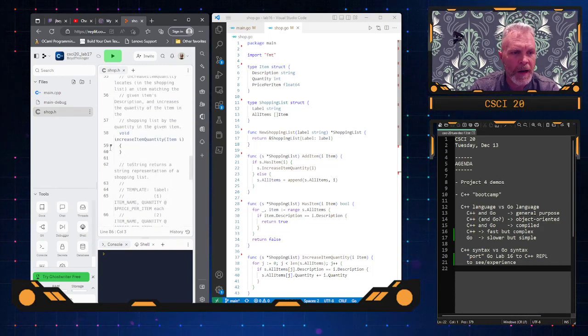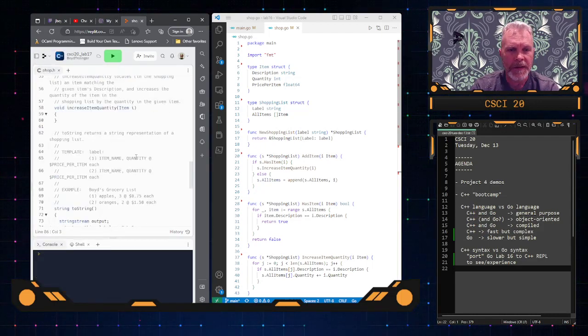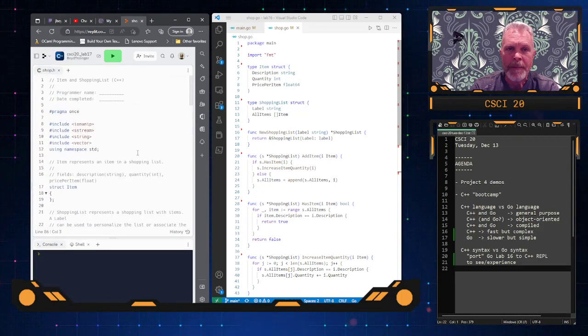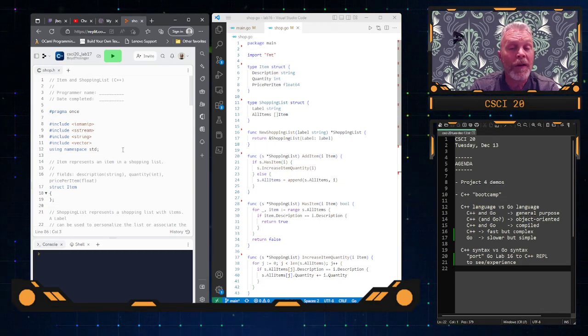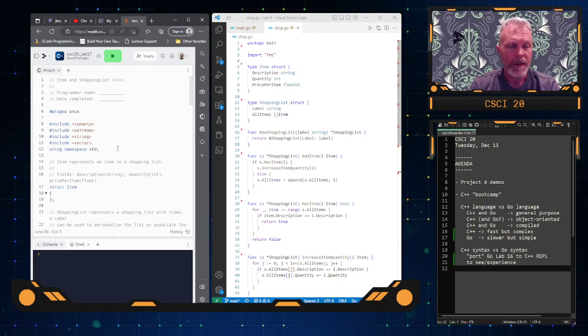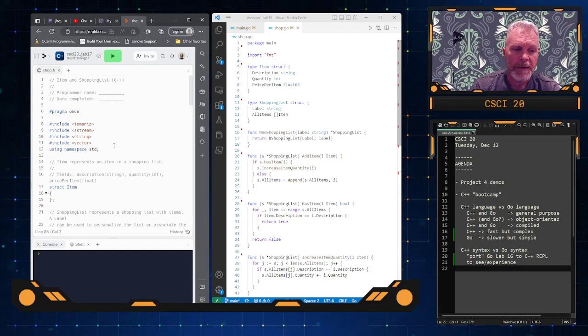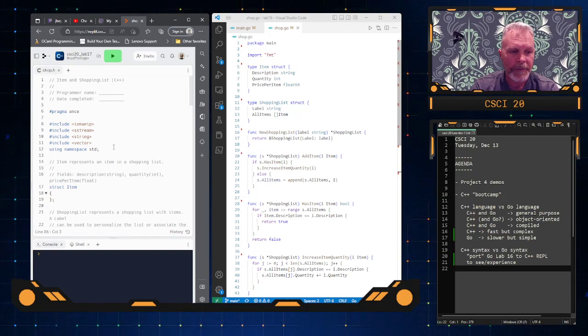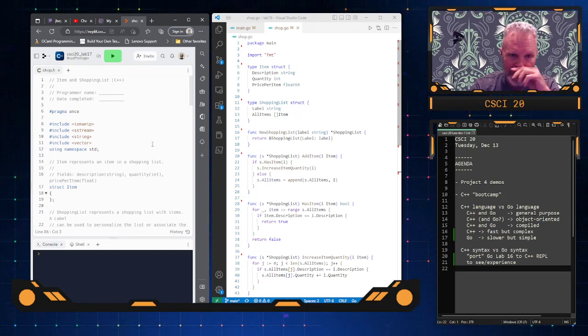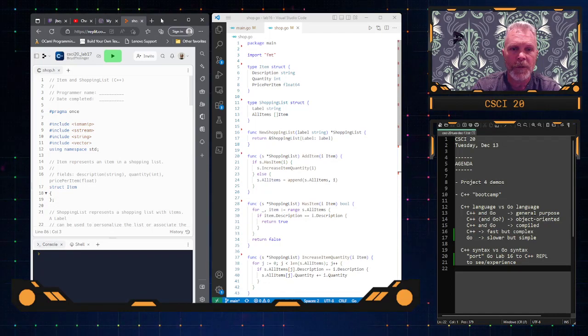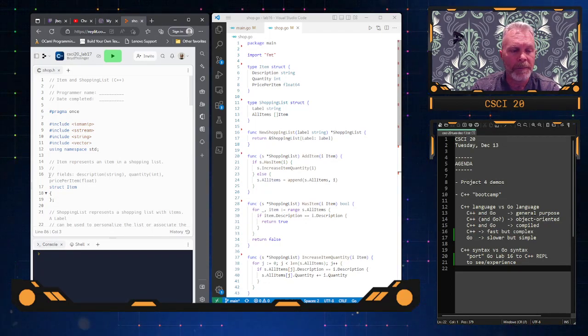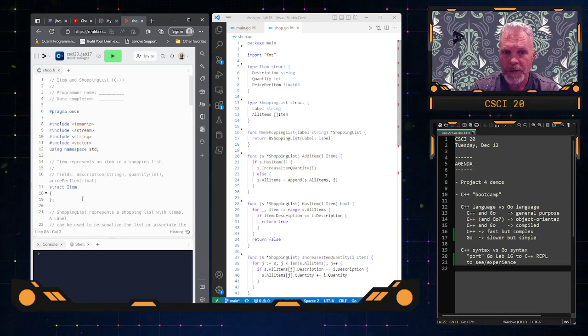I'm going to try, actually I can make it fit by turning that off. So it's the same program as last week. It's exactly the same program, but written in C++. Okay, so I'm just going to go through it, and we will look at the differences between Go and C++. I have the Go version on the left, so it's just there for your reference. And we will do the C++ version here.